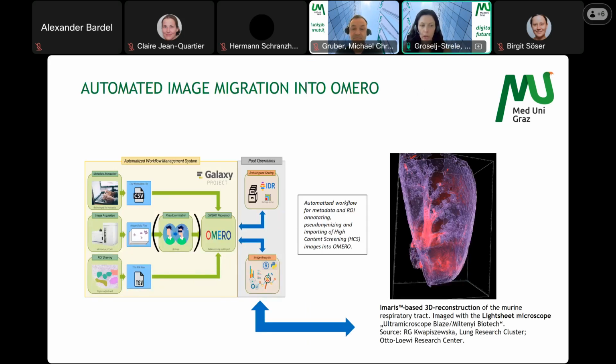Here, this is such a workflow where you can see we have a device for image acquisition, and we need a pipeline that gives us the possibility to transfer the images to OMERO. From OMERO, you have different possibilities to analyze your data. You can do some parts of the analysis in OMERO itself. You can connect OMERO with other tools like Imaris, or you can analyze your data on the MedBioNode cluster itself.